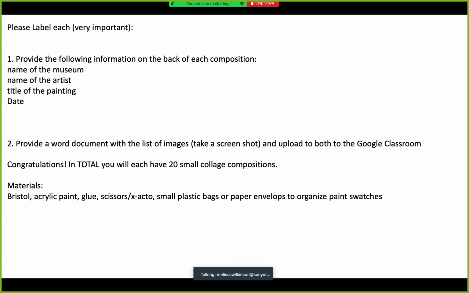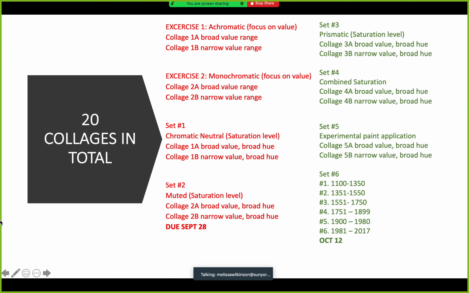And then I won't actually make you provide a Word document at all. But basically, you'll need to post your image that you took from as well as the collage itself. And I'll tell you how to do that later on, because remember, it's a month. So in total, you'll have 20 collage compositions. So these are all of them listed on one single page. Take a picture of this if you need to.